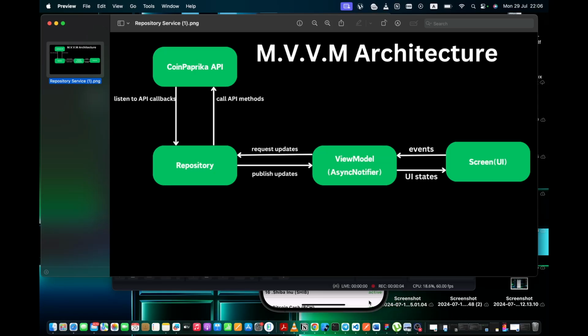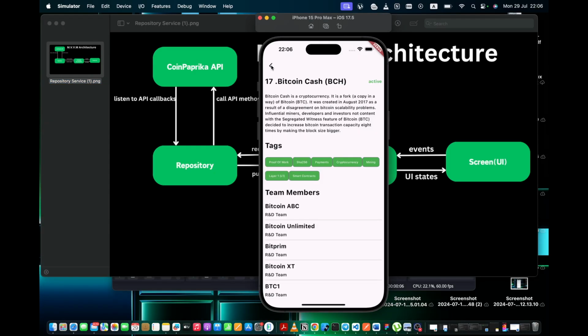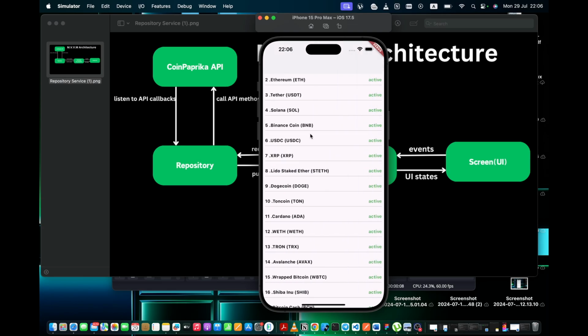So in this video we are going to be building a cryptocurrency application using coinpaprika, and we are also going to be using the MVVM architecture with Riverpod AsyncNotifier. Okay, so this is the overview of the application. As you can see, it's going to display all cryptocurrencies and their status, if they are active or not, right?